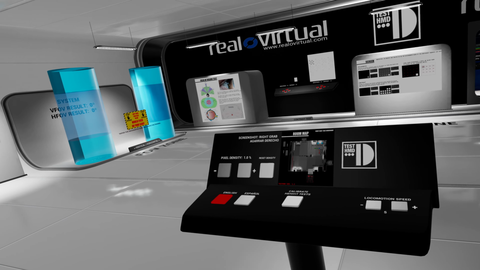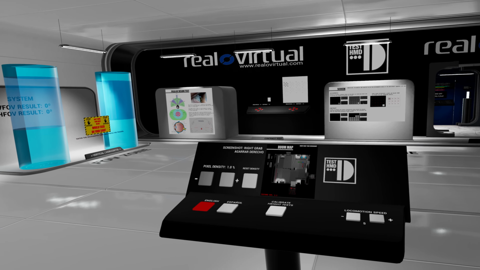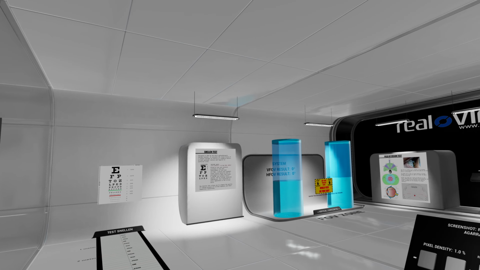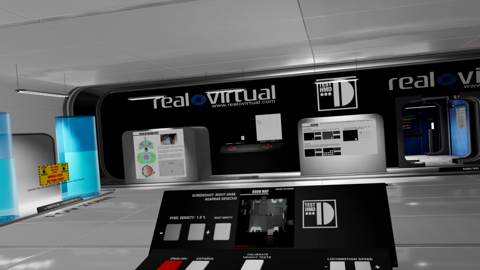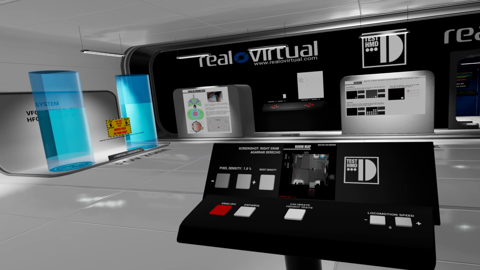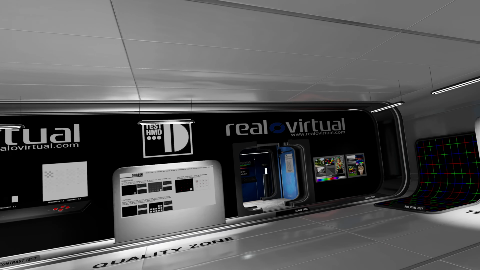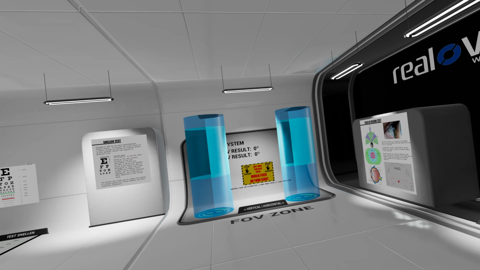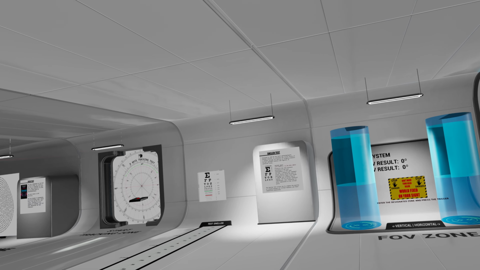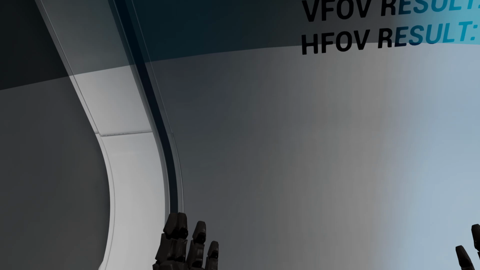Hello everybody. Today I'm going to try the FoV and compare it with the Pimax Crystal, and I'll compare it with the 8KX. A lot of you wrote me comments and I'm very happy about it, and I'm also very curious about the FoV. So let's start.